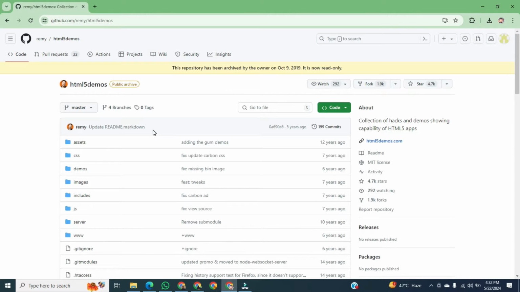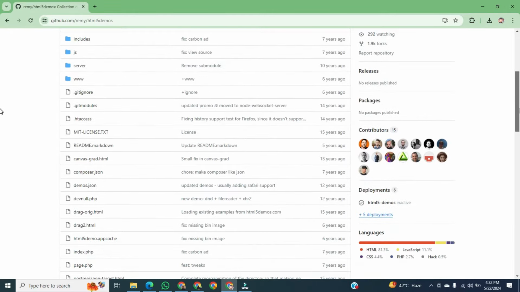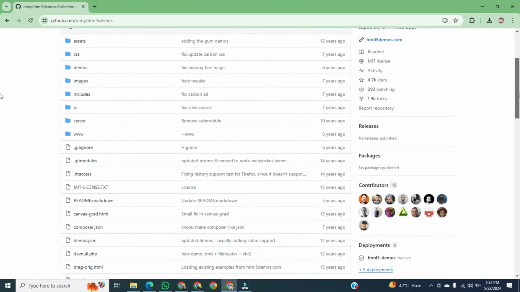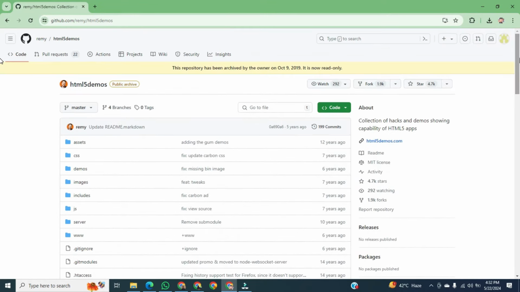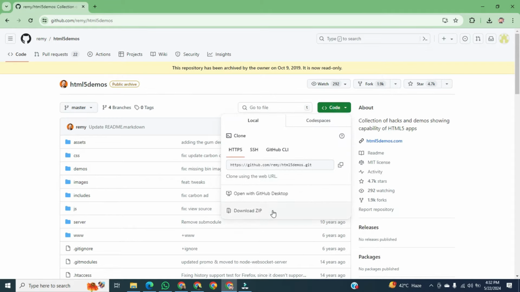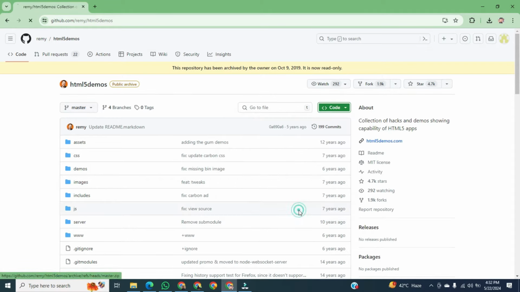Once it's open, you will see all the files of this project. We will open this project in Visual Studio Code. To do this, click on Code, then click on Download Zip. The file will start downloading.